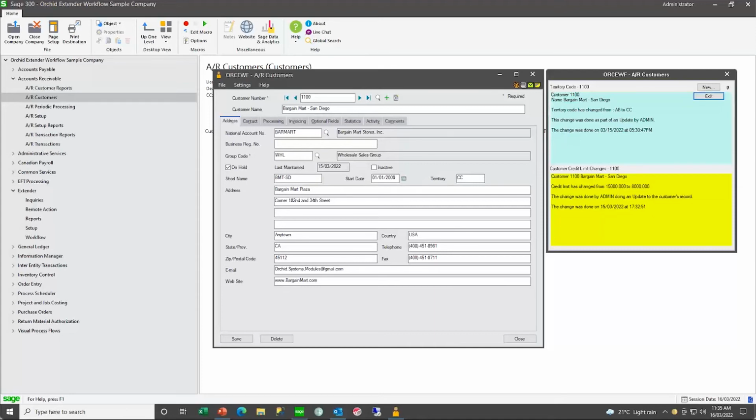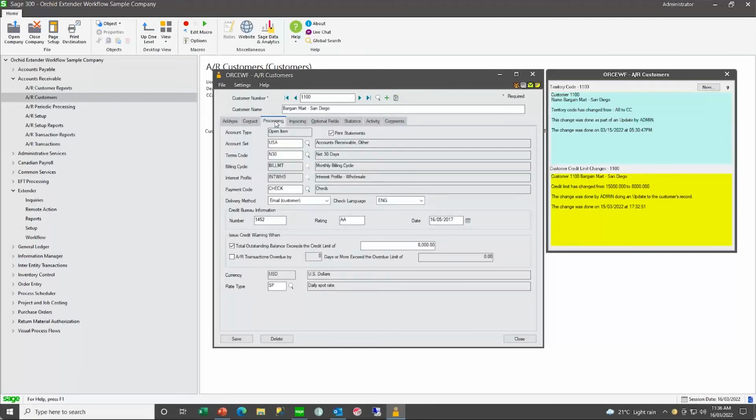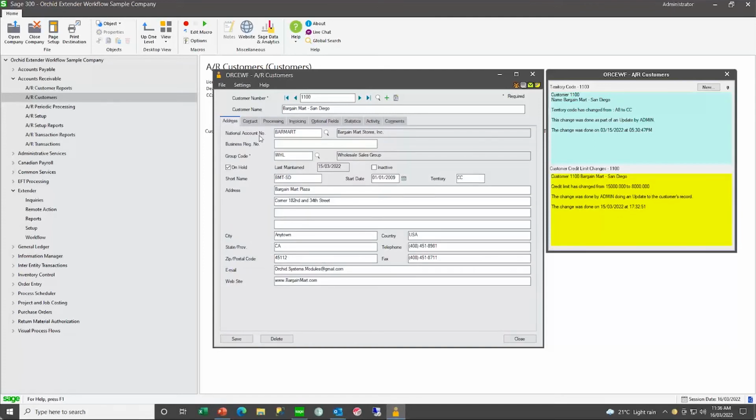Extender created this note saying customer 1100, Bargain Mart, the territory code has changed from AB to CC. It was done by admin on the 15th of March. I've got a second note here, which says that the credit limit was also changed on the 15th of March from 15,000 to 8,000. On the processing tab, we see the credit limit is 8,000. And on the address tab, we see that the territory code is sitting at CC.